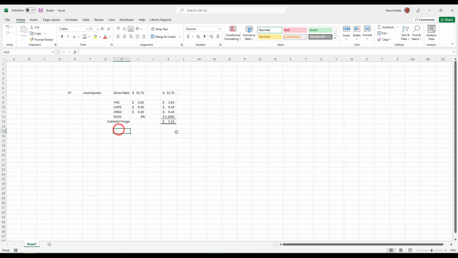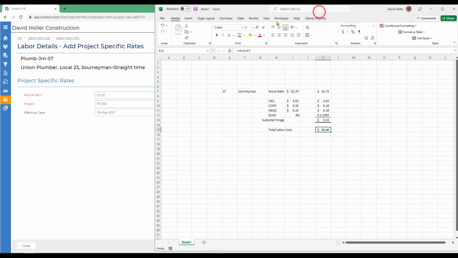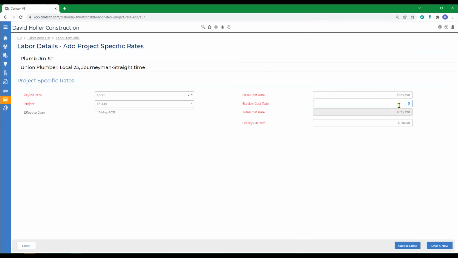We also have a total labor cost, which includes the total fringes, which are the employer share of benefits and fees paid, not the withholdings, plus the gross wage. So our total labor cost is $58.06. So we'll take that total of the fringe benefits and add that here. And if necessary, assign a higher bill rate, or if you're just marking up, you can also enter the hourly bill rate the same as the total cost. And click Save and Close.